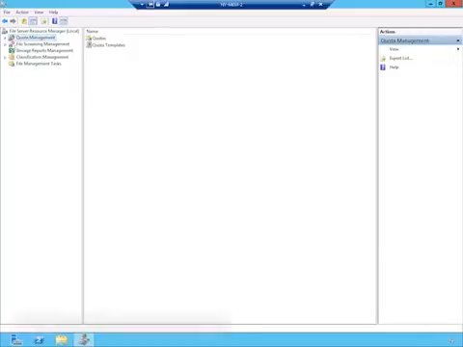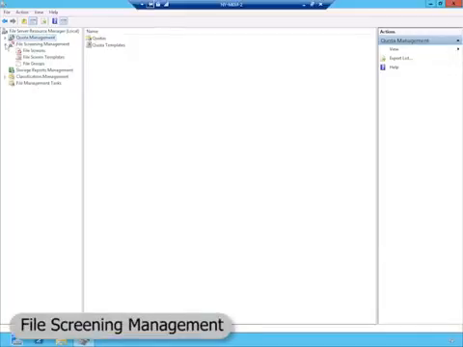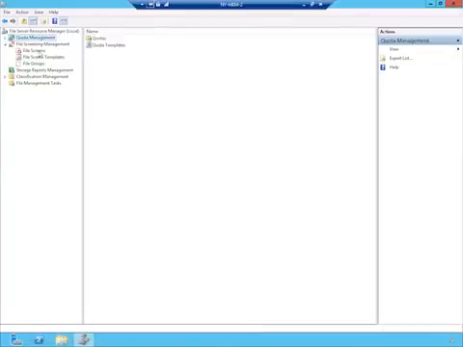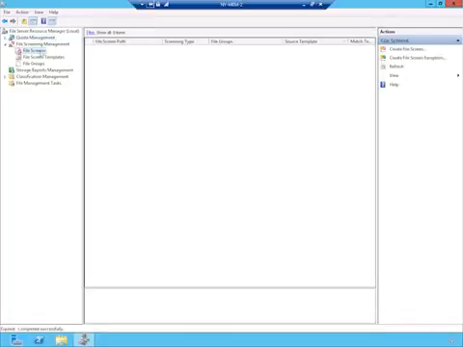If I close that up, let's move on to the next one here, file screening management. The idea here, again, is being able to look for certain types of files and not allowing them to be saved or stored in a particular location. All right, so here we have our file screens.